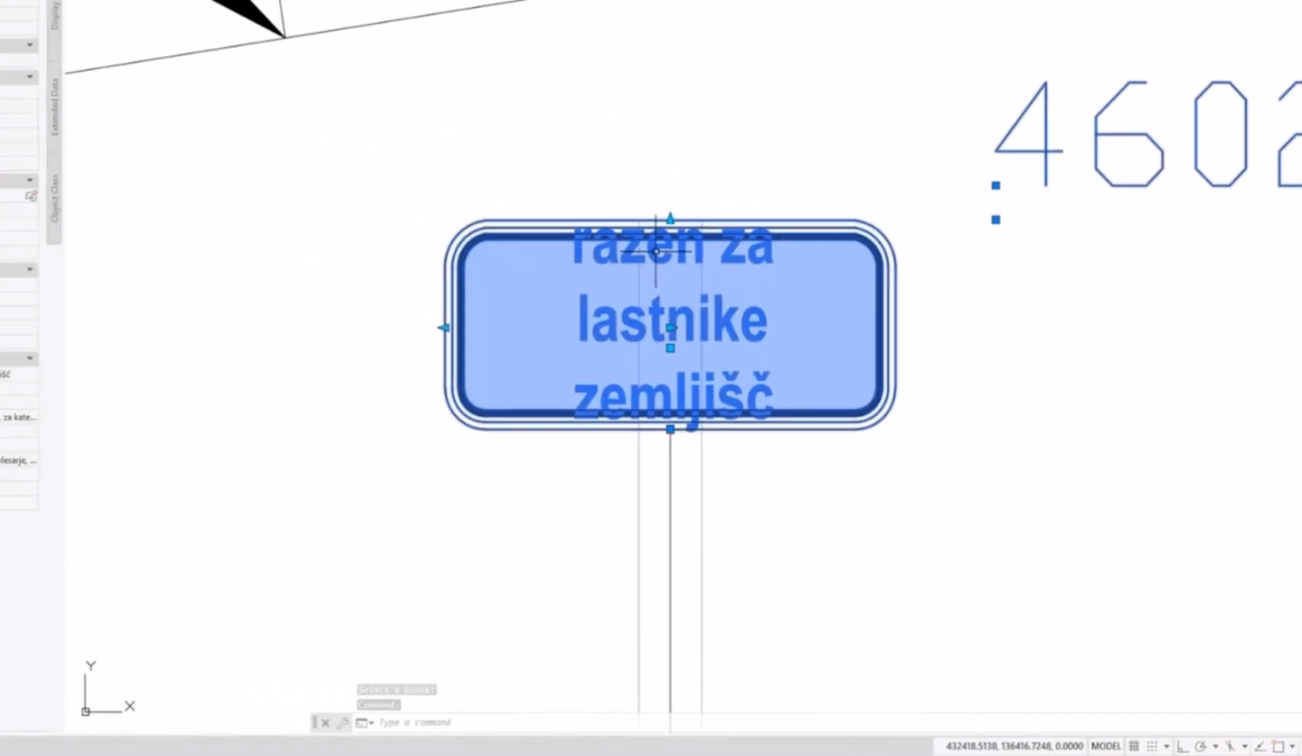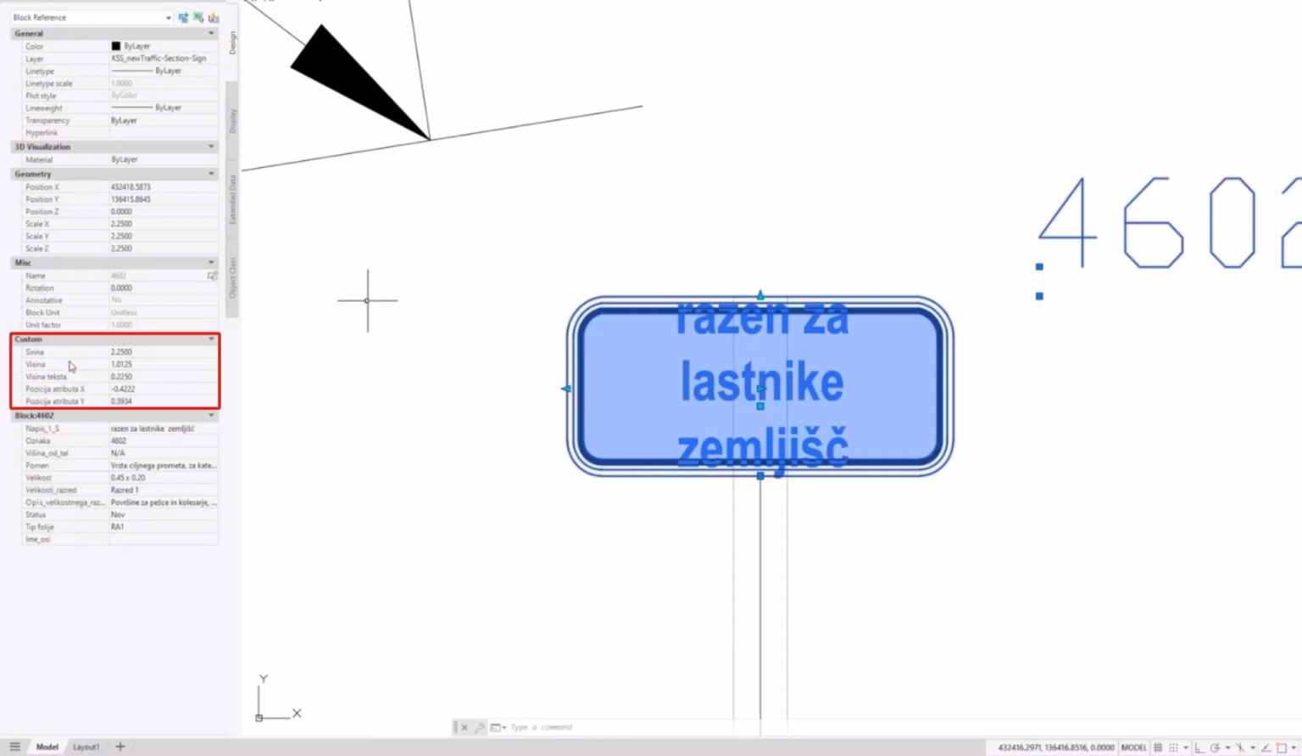You can edit the sign dimensions directly in the Properties panel by changing width, height, text height, or by using the grips. For example, we'll set the height here to 1.5.